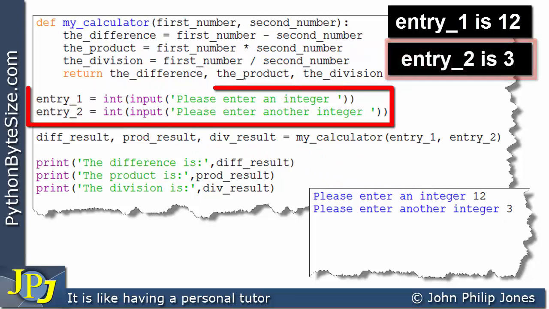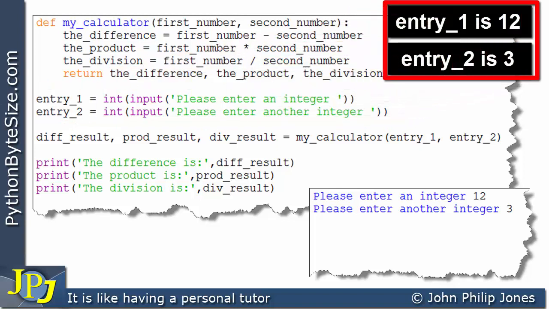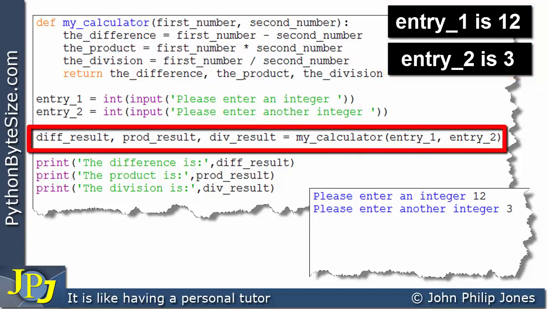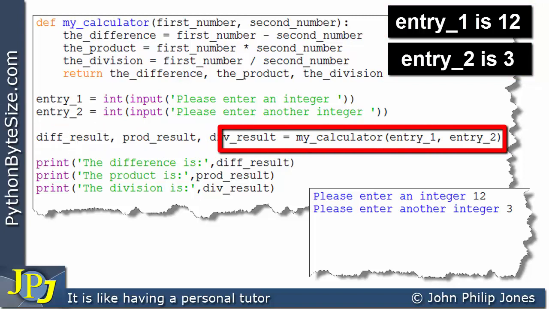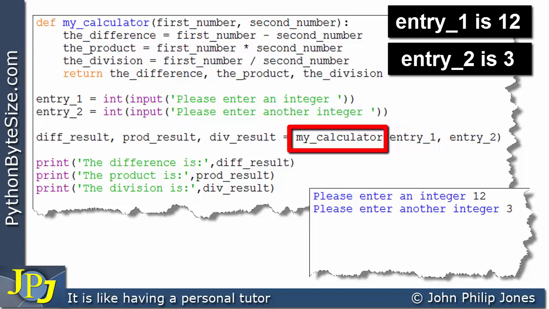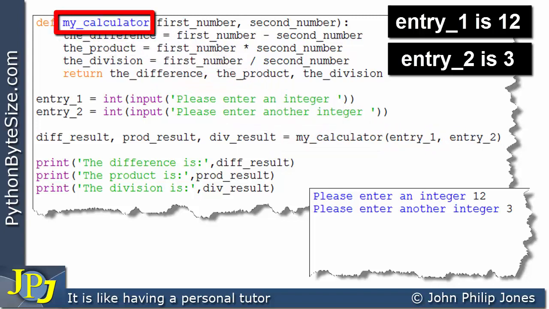So the first two lines have executed, and entry_1 will be storing 12, or it is the name bound to the integer instance that has the value of 12, and of course entry_2 is the name bound to the integer object 3. This is the next program statement to execute, and here you can see we have the call to the function that has this name, which we can clearly see the name here. So what's going to be called is this function.